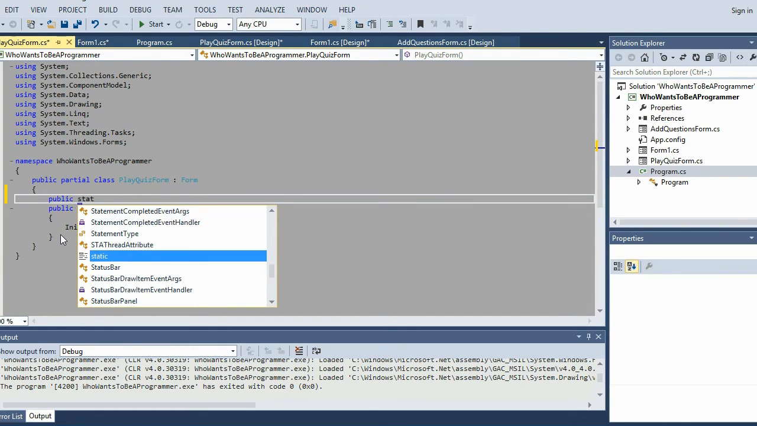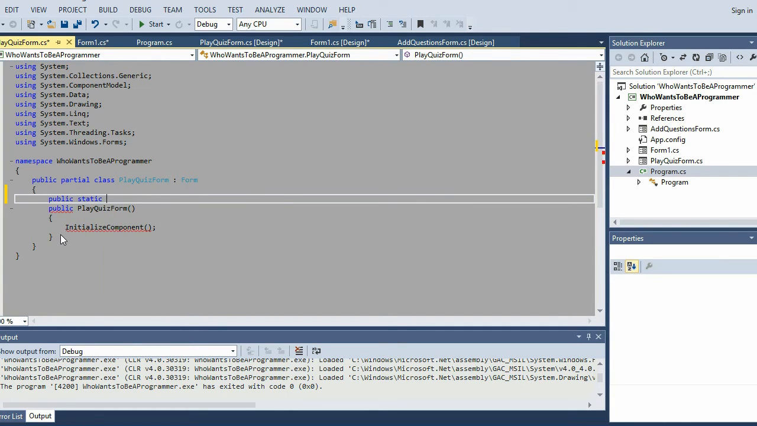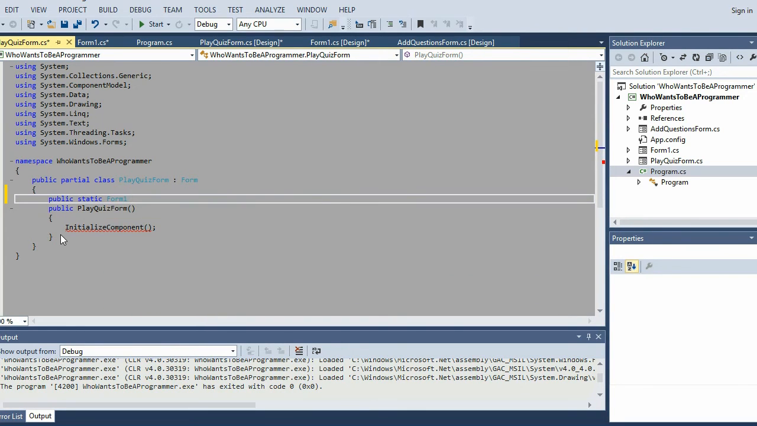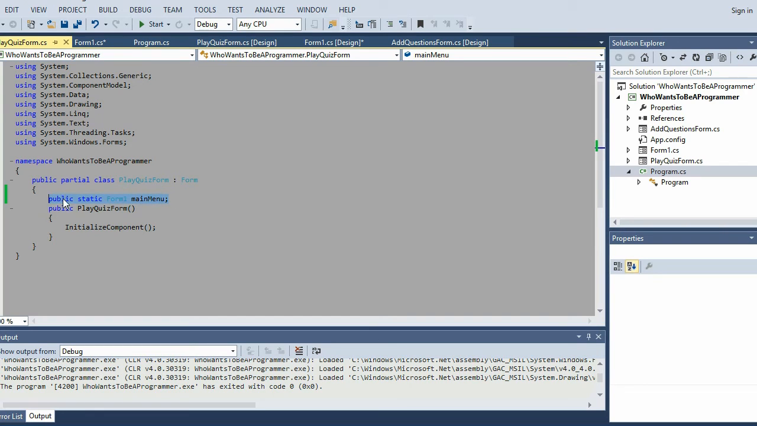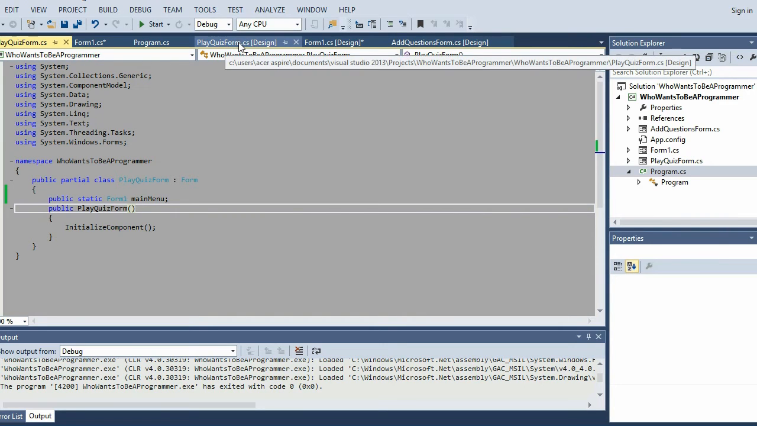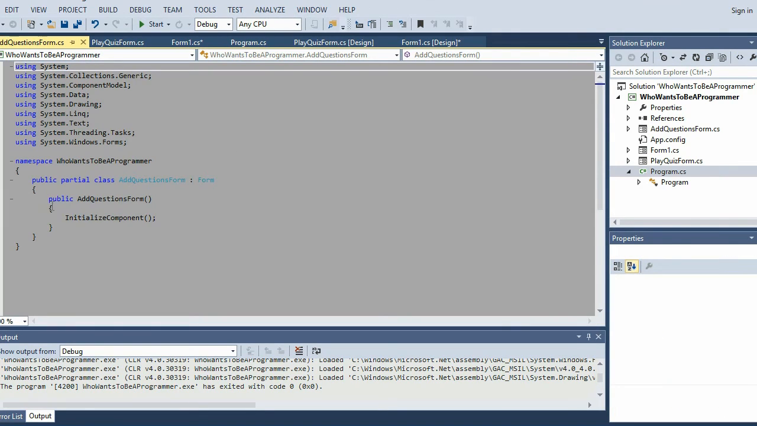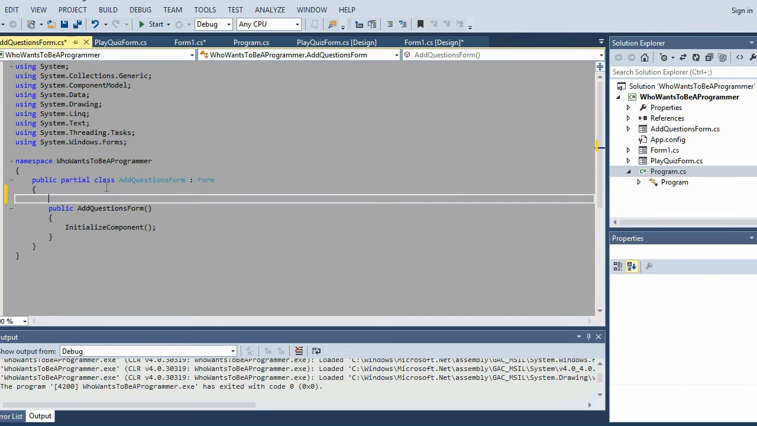Let's make it static. It's going to be Form1, that's the data type, and we're going to call it main menu. Okay, we're going to do the same for the other form, which is add questions form, so just copy that, Control C. We're going to right click and choose view code, go in there and just Control V. So both of them have handles to the main menu form.